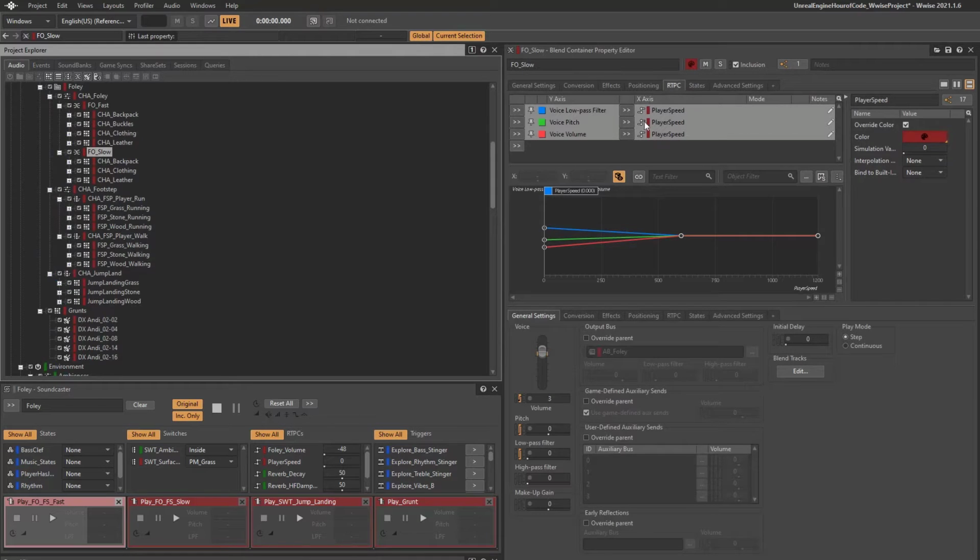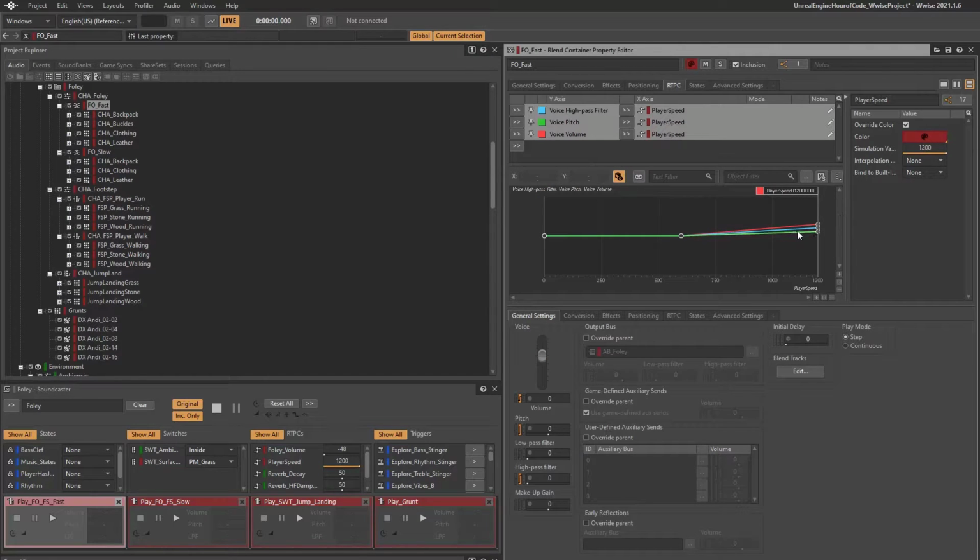In the x-axis and the y-axis, we have the LPF, pitch, and volume. And the idea is the slower the player is moving, the quieter, lower pitch, less impact, hence the low pass filter. Conversely, the faster the player is moving, way over here, this is full sprint, then they'll go at 1200 speed. They'll have really high kind of crispy impacts that are louder and higher pitch.